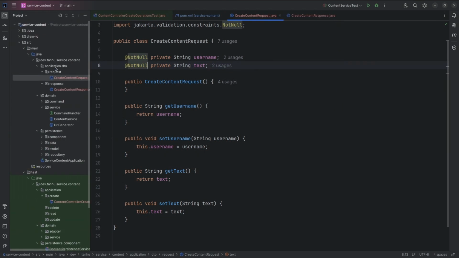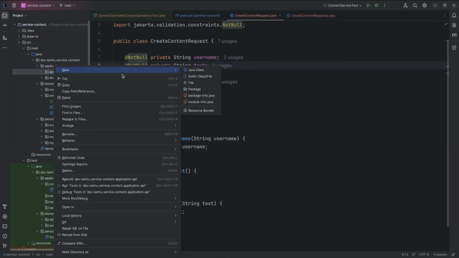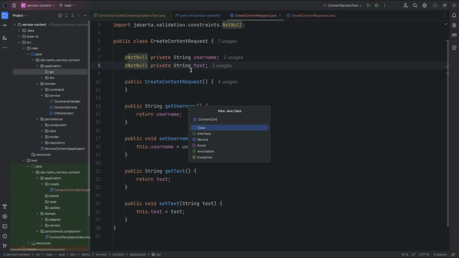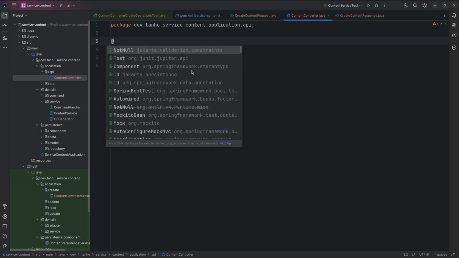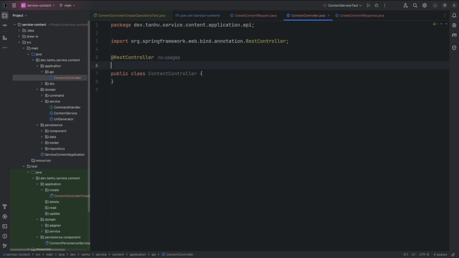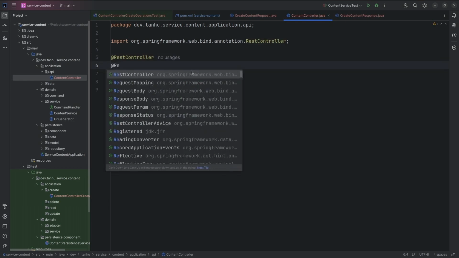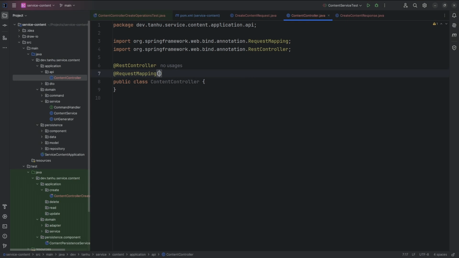We need to define a REST endpoint to handle client requests. Create a new class named Content Controller in the API package. This class will process incoming requests. Then it will create a proper command object and send it to the domain layer. Finally, it will generate a response based on the domain layer's output and return it to the client. Add the REST controller annotation to indicate that this class is a REST endpoint. Map requests to the controller's method using the request mapping annotation with an appropriate URL path.